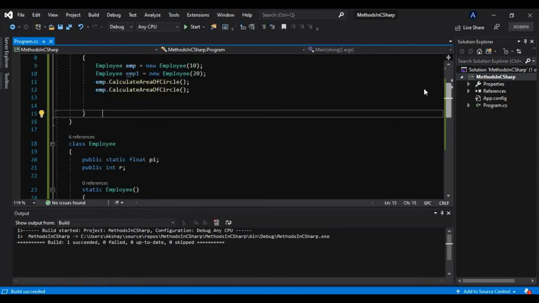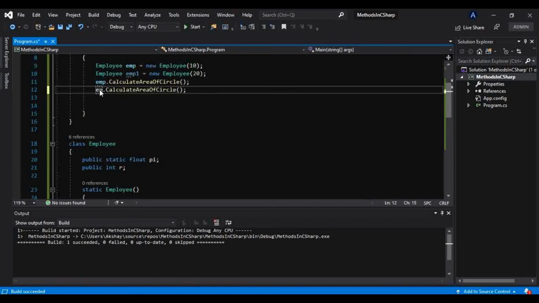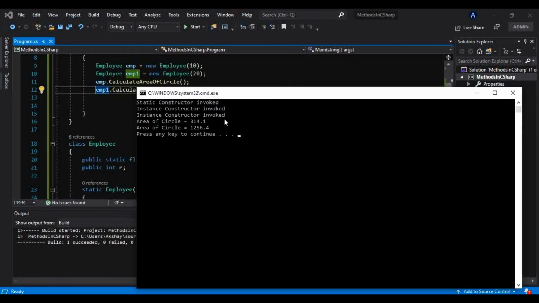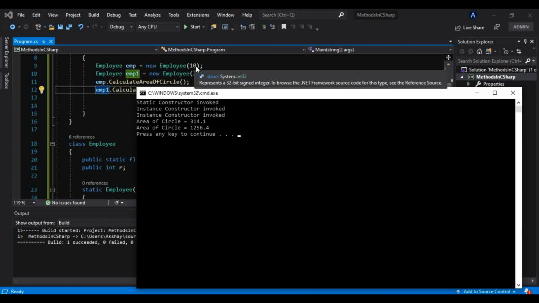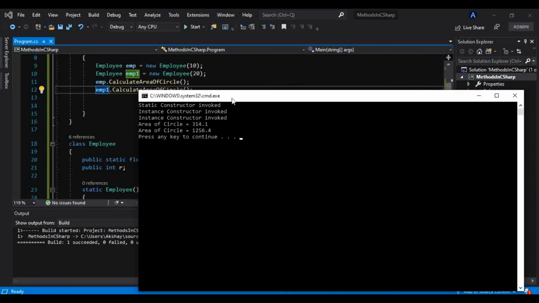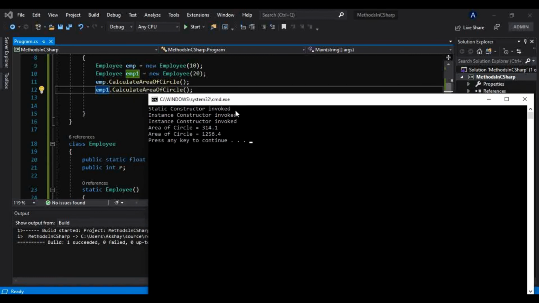Okay, so it has calculated both times for this EMP, because every time we have called that EMP. I have to make that as EMP1, and I will run that again. Okay, so static constructor invoked, instance constructor is invoked 2 times, and it has calculated both the area of circle, for which we have passed the radius, that is first time 10 and second time 20. But if you have carefully seen here, if you guys have noticed, static constructor gets called only once. So that proves our point.